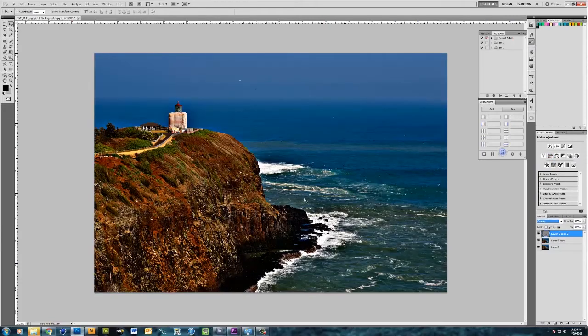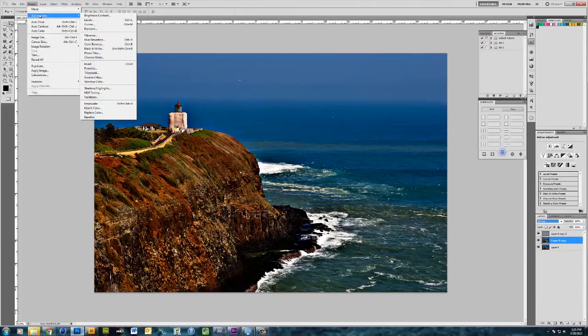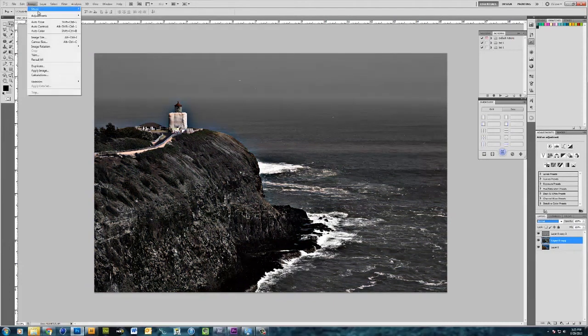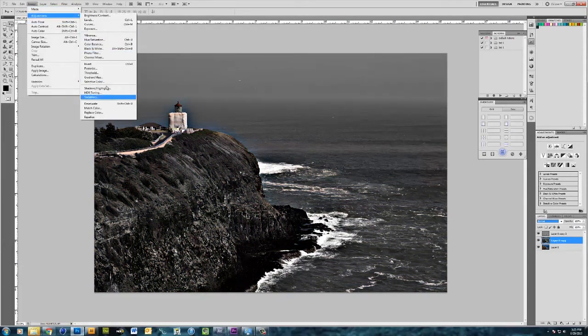And you can see that it has started to bring out some of the details on the rocks and a little bit in the water, but it still kind of looks pretty dark. So to bring out some of those shadows and show a little bit more detail on the second layer, I'm going to go to Image, Adjustments, and Desaturate. Now after I've done that, I'm going to go back to Image, Adjustments, and I'm going to invert.